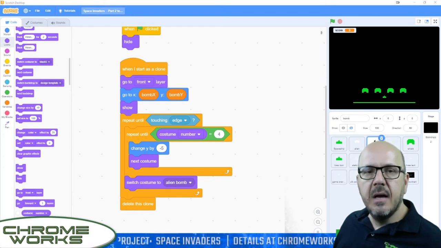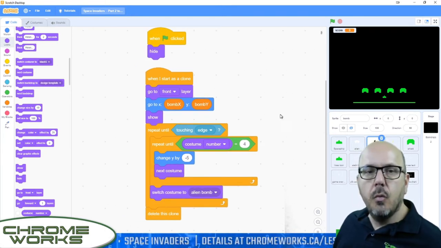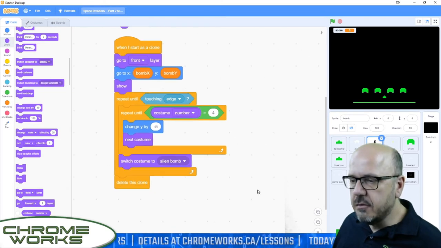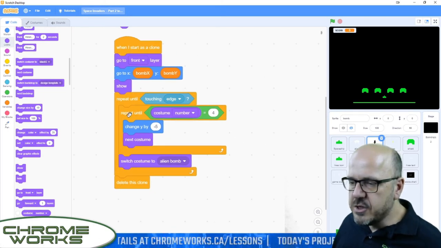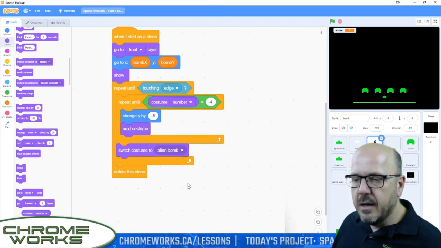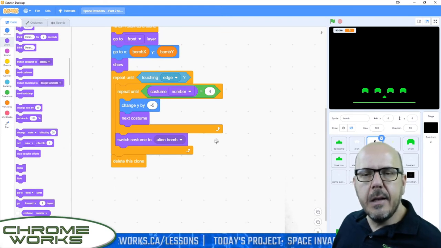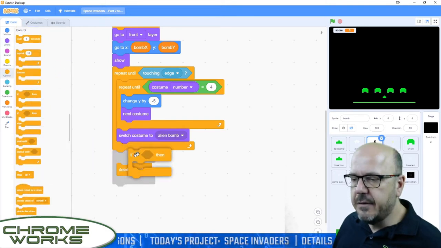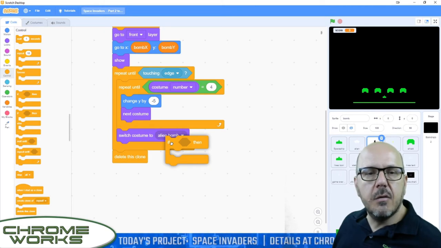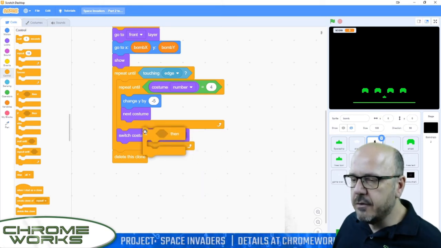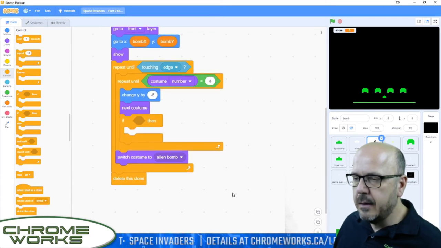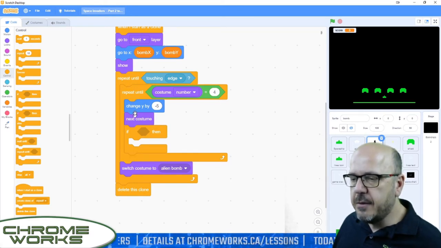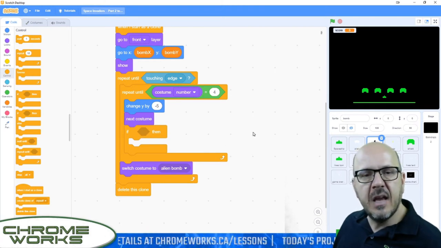All right, back to the bomb here. Now this is all going to happen inside the loop where we're checking to see if repeat until touching edge. Yeah, this loop here, which is where we're switching through the costumes for alien bomb, basically, right? So we've got a repeat until loop here. Inside the repeat until loop, while we're switching costumes, we'll just do a quick check here. So I'm going to grab an if statement. I'm going to put it inside the repeat until right underneath the next costume. So just drag it up underneath the next costume and drop it like that. So just to confirm you're in the right place, you've got two repeat untils kind of diagonal, and then you've got three things inside that last repeat until, including the if statement on the bottom here.